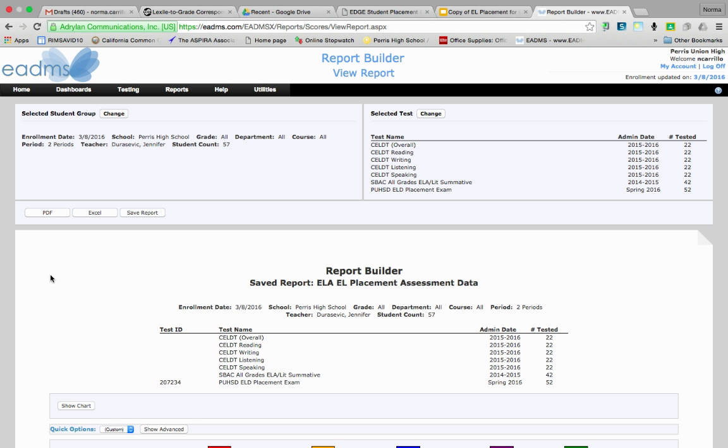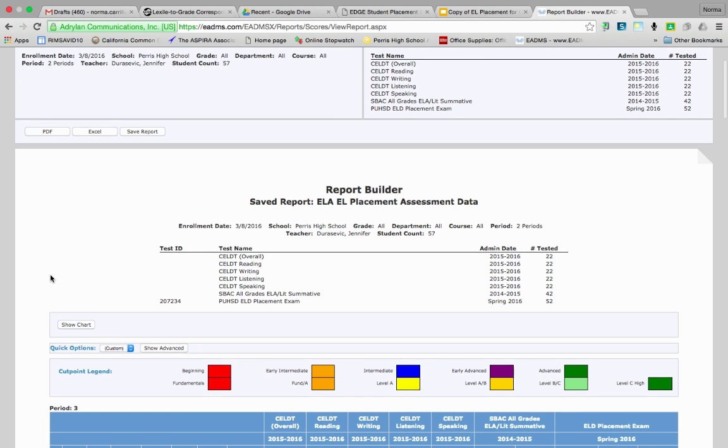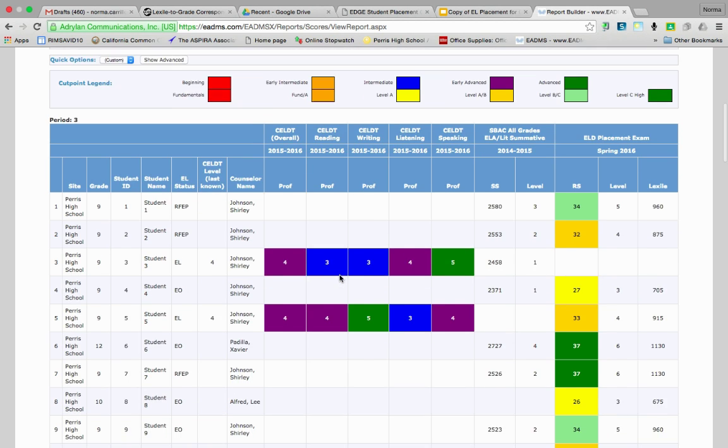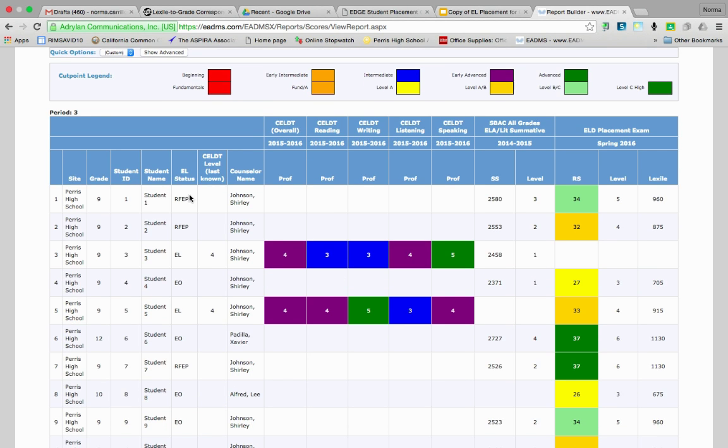Okay, so what you'll find under Save Reports, this report is going to be collecting CELT data, SBAC data, and the ELD placement exam data. Okay, so when you look at your students, you're actually going to be able to see their student ID number and their actual name. I changed settings so that names and ID numbers are going to be disguised, so we can follow those privacy policies we have here at the district.